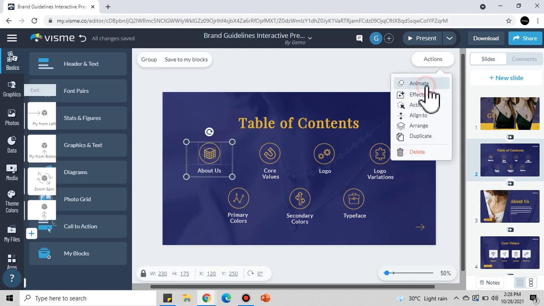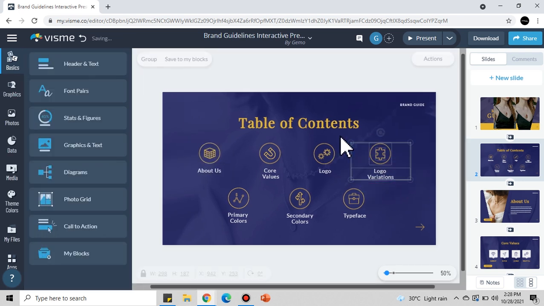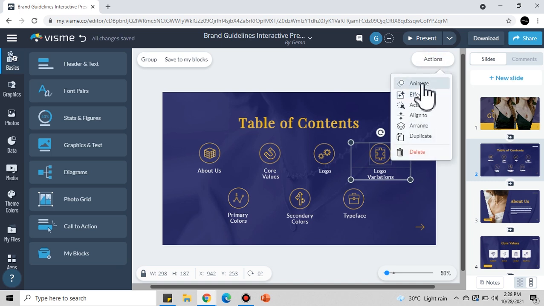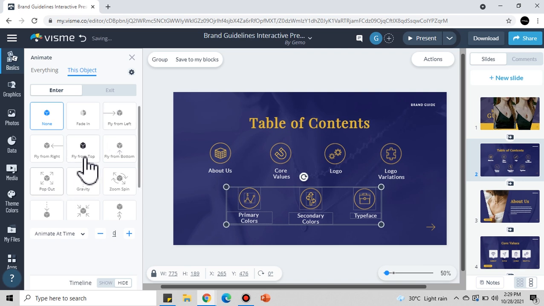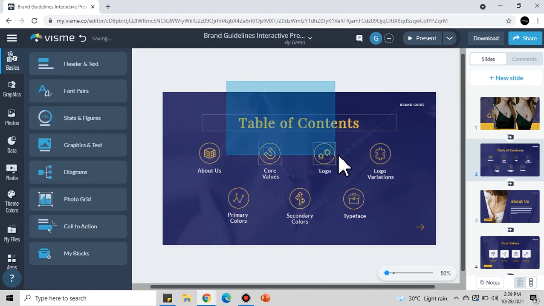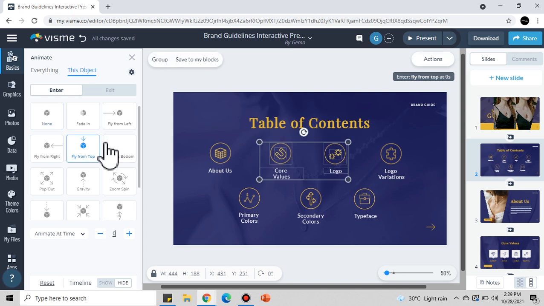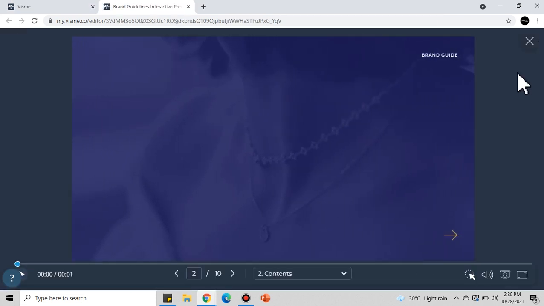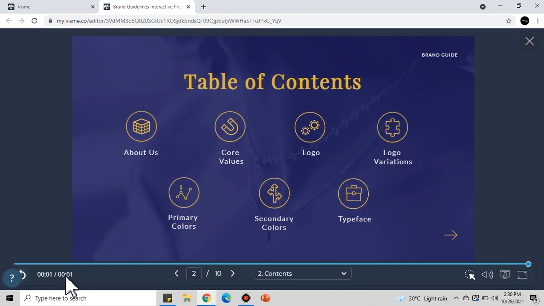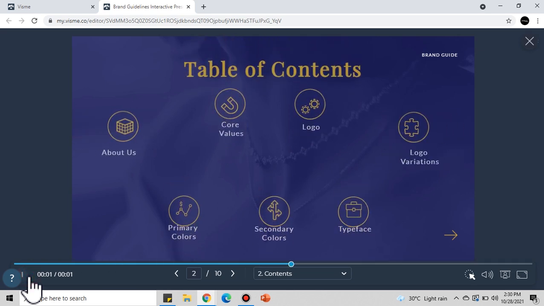I will now try to add some animation to these icons. I will try to put different animation direction to see some clean animation. And here's the result for that particular slide. We can notice how simple the slide is, but it is professional looking and animated smoothly.